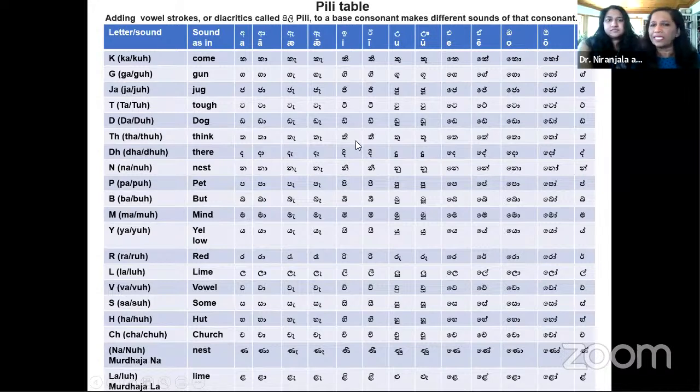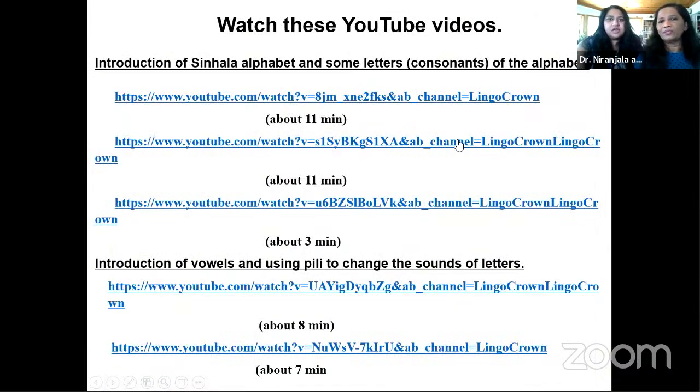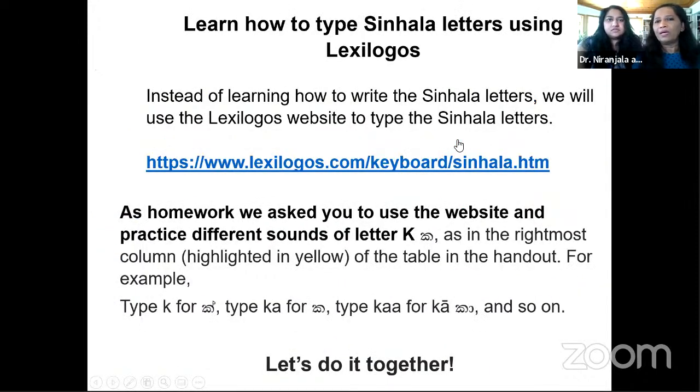Ta ta, ti ti, tu tu, te te, to to. Da da, di di, du du, de de, do do. It's the same sound. Are we going to watch the videos? Not now, let's do the Lexilogos. If we have time, we will come back and watch some of those videos. Did you have time to watch them? I know we sent them late yesterday. It's okay if you didn't.